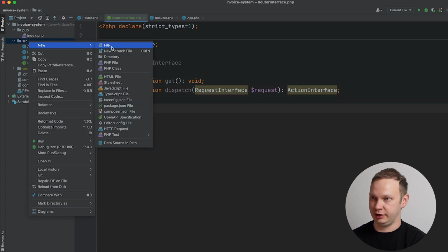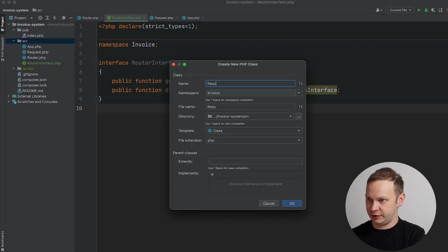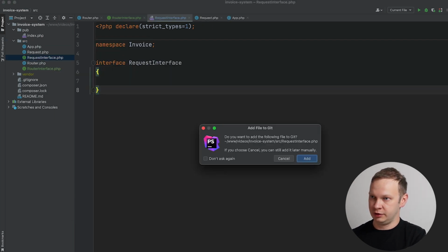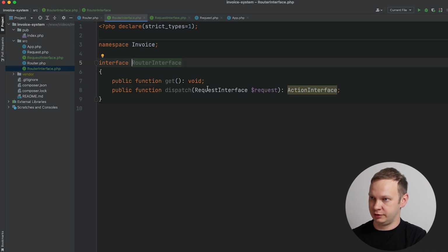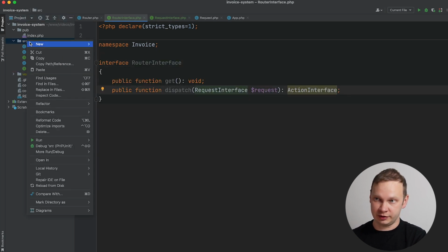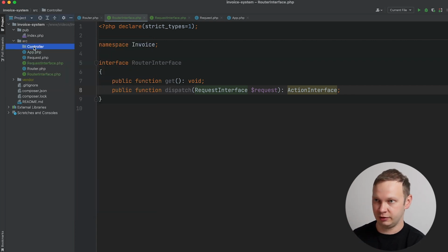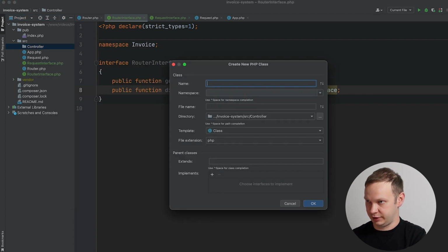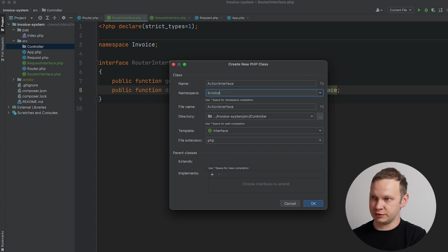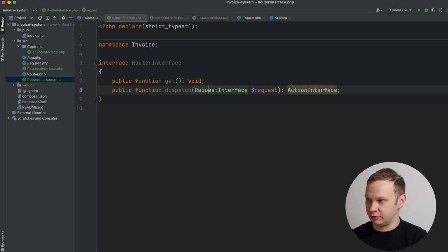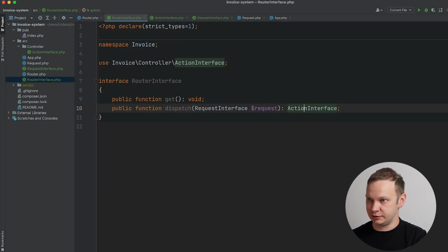As we can see, we don't have both of these interfaces. Let's go ahead and create a request interface and action interface. So for the action interface, I will create a new directory called controller, and inside we will add the action interface that is going to be used for all our action controllers we are going to create in this application. And this is going to be the namespace invoice controller. Let's go back to the router and let's import the class or interface.